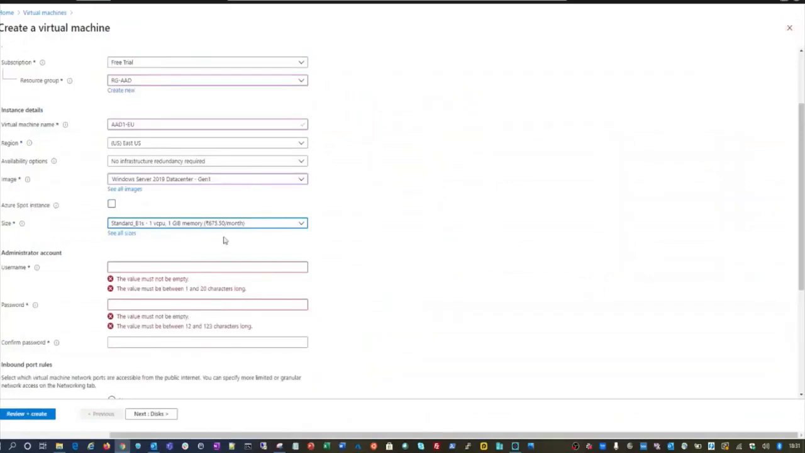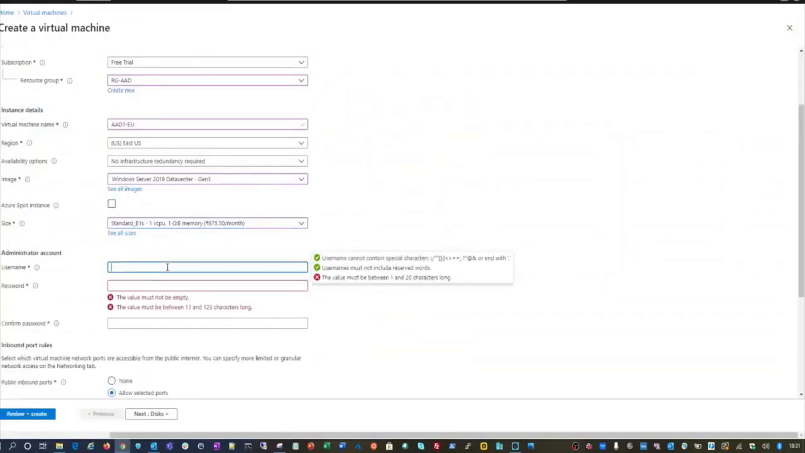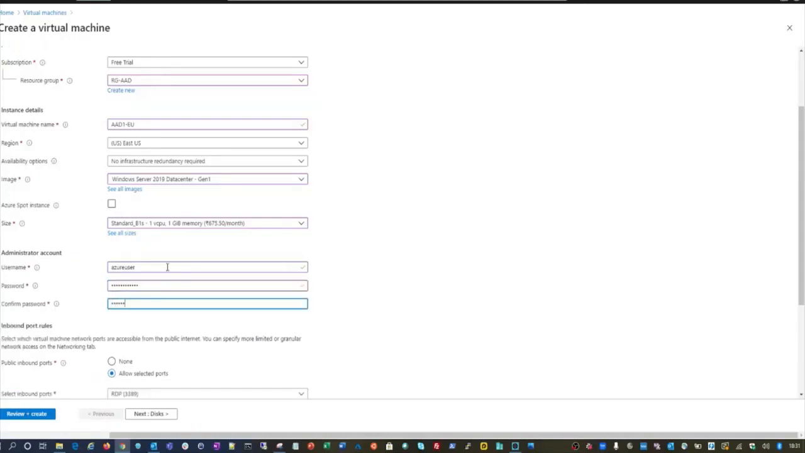Okay, so I already have that selected. Let's have some username. I will name it Azure user, as I always have. And let's have the password. So I will select some password for it.